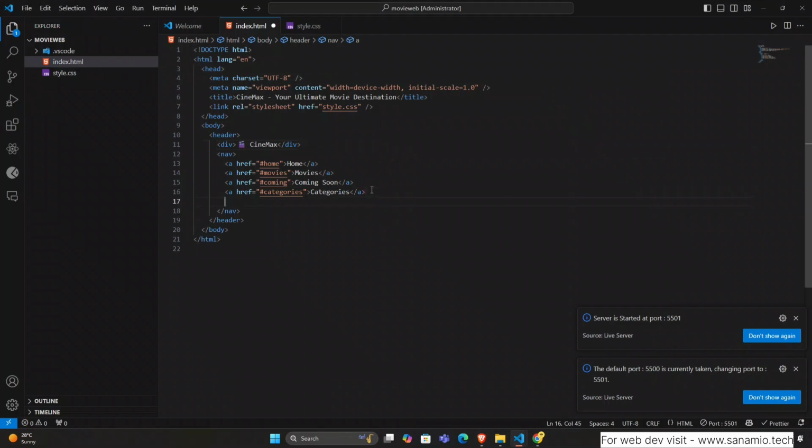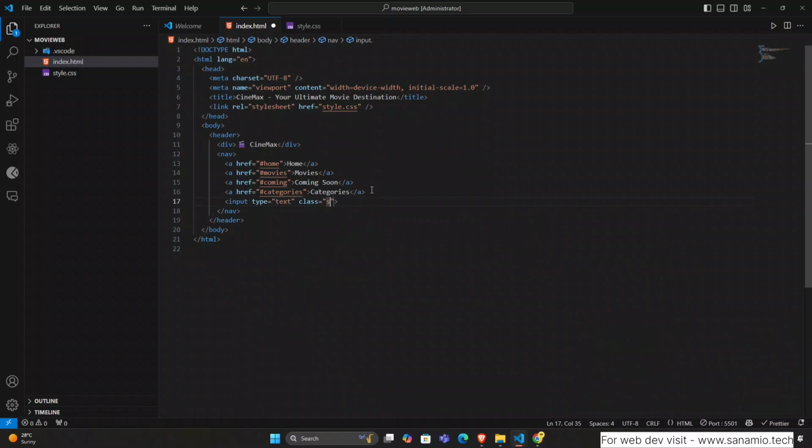Also we want a search bar here, so first of all add a search bar, then we will style this. For the search bar we need an input tag, and the input tag will be type text, and we can give the class search box, and the placeholder will be search movies. Now come to the style section. We will style it, and we can give a class to the logo so that we can style it. So the class will be logo.